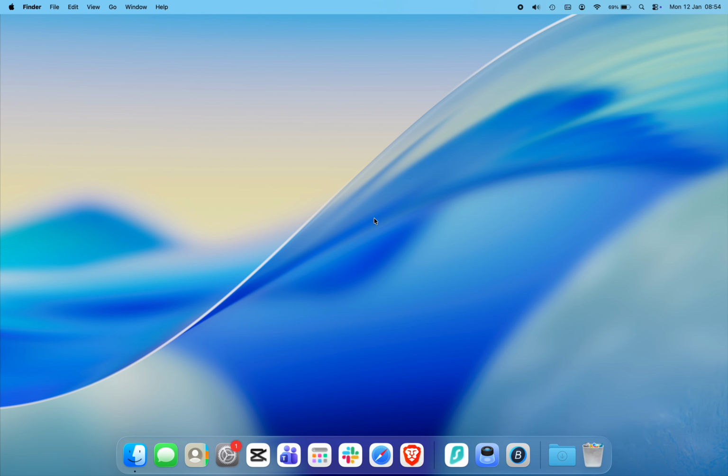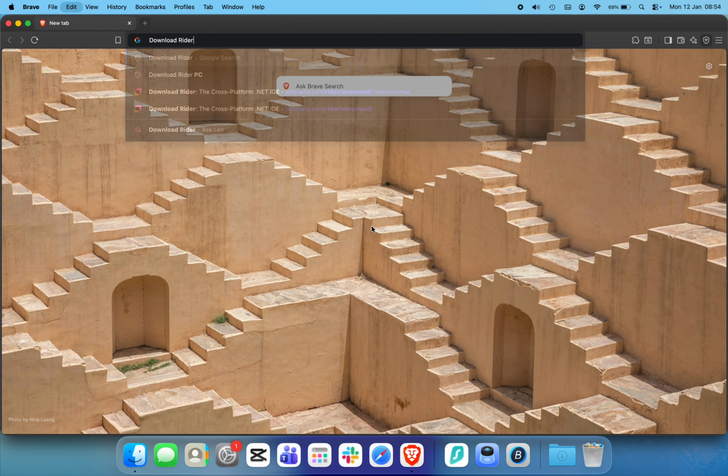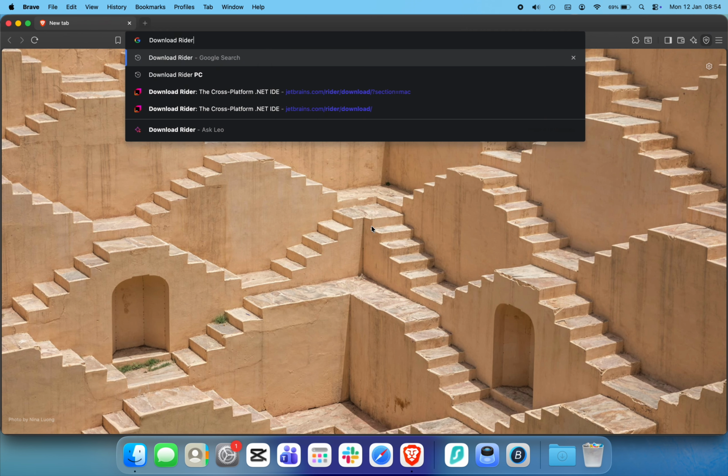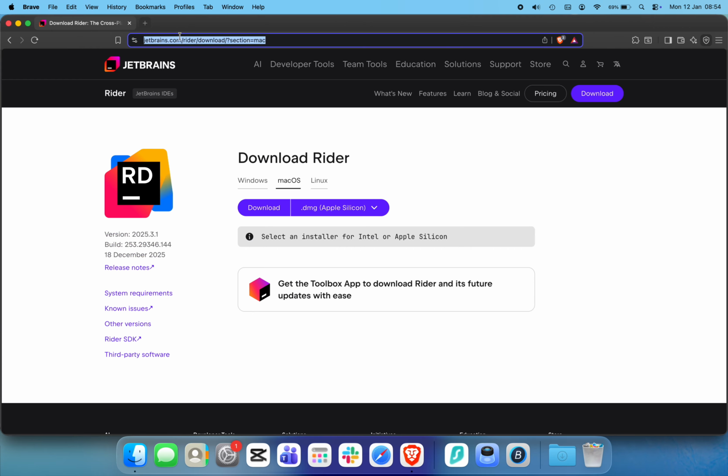Alright, let's get started. First, open any web browser. I'm using Brave, but Safari, Chrome, or Firefox will work just fine. In the address bar, search for Download Rider. From the results, click on the official JetBrains website. I've also added the direct download link in the video description.